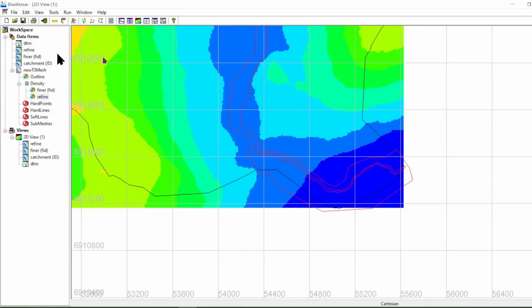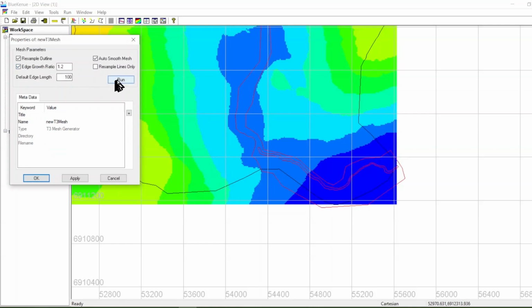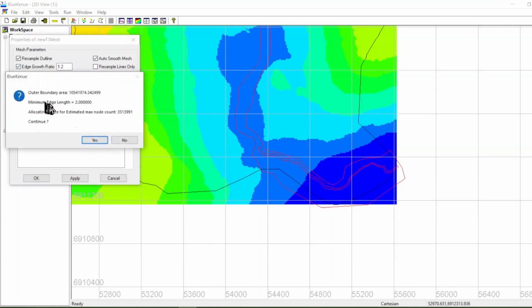it is refine and fine, these two line sets. Yes. So these two sets can be outside of the 2D of this DTM, but this main outline needs to be inside it. So now we double click on 2-3 mesh and run. So yes, minimum edge length was 2 meter that I wanted, and it will create this many nodes.